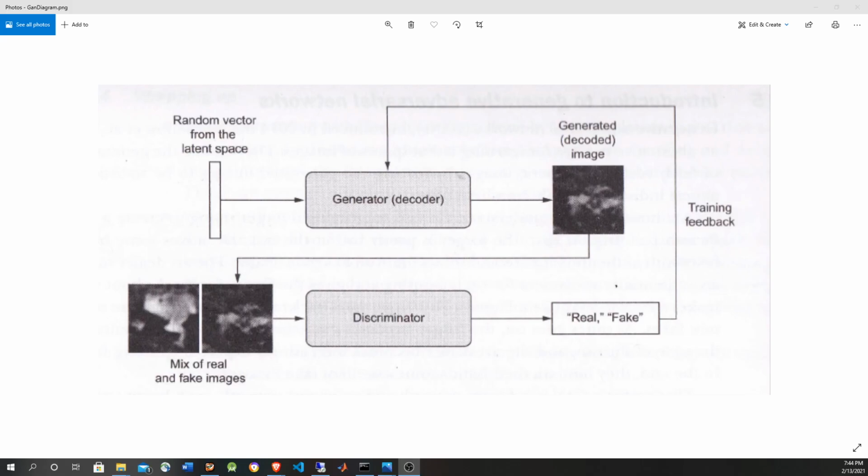Hi, in this video I'm going to show how to make GANs in Python using the Keras library. GANs are generative adversarial networks, and as the name suggests, they are a couple of paired networks that are trained against each other to generate data. In most cases, the data is images.